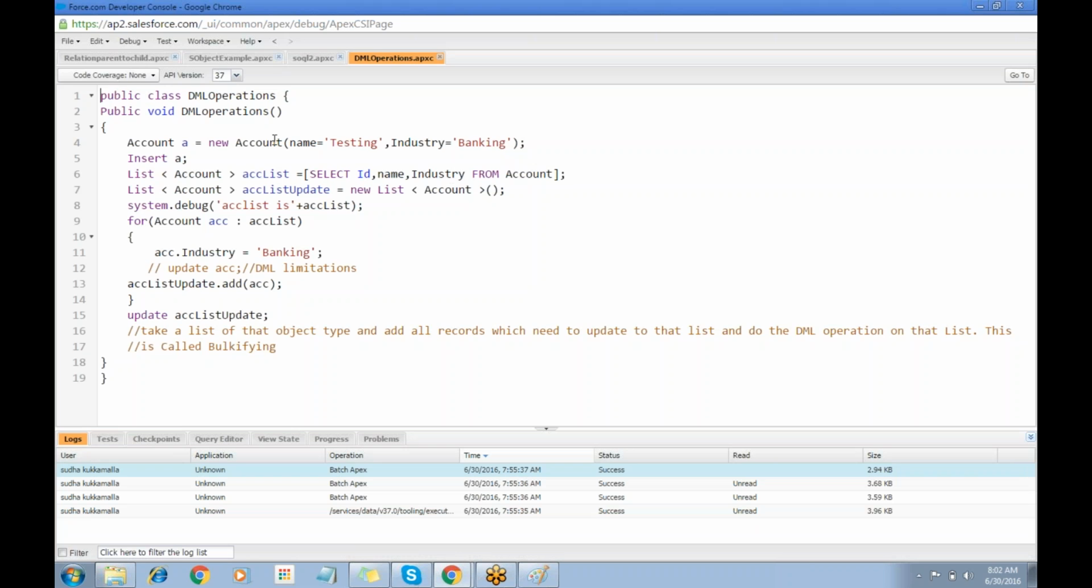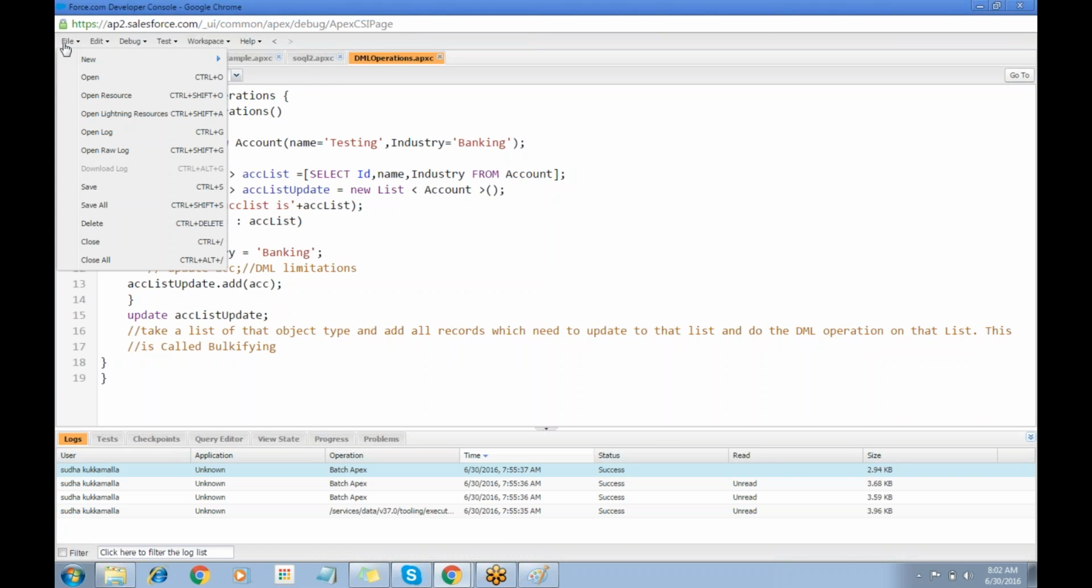Yes, DML operation. Okay, what you are doing here, you are creating a new account and inserting it, and you are querying the ID coming from the account. Okay, and you are doing some update operation, right? Yes. Okay, let me write the test class for this.